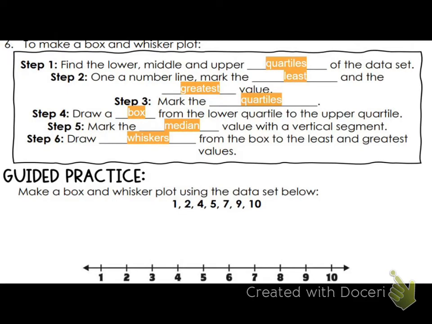So to make this box and whisker plot, it's already in order from least to greatest, which is super helpful. So I know that this first one is my minimum. So I'm going to put a point at 1. I know that this last one is going to be my maximum, again, because it's in order from least to greatest, and you have to have it in order from least to greatest in order to start. So I'm going to put a point here for my maximum.